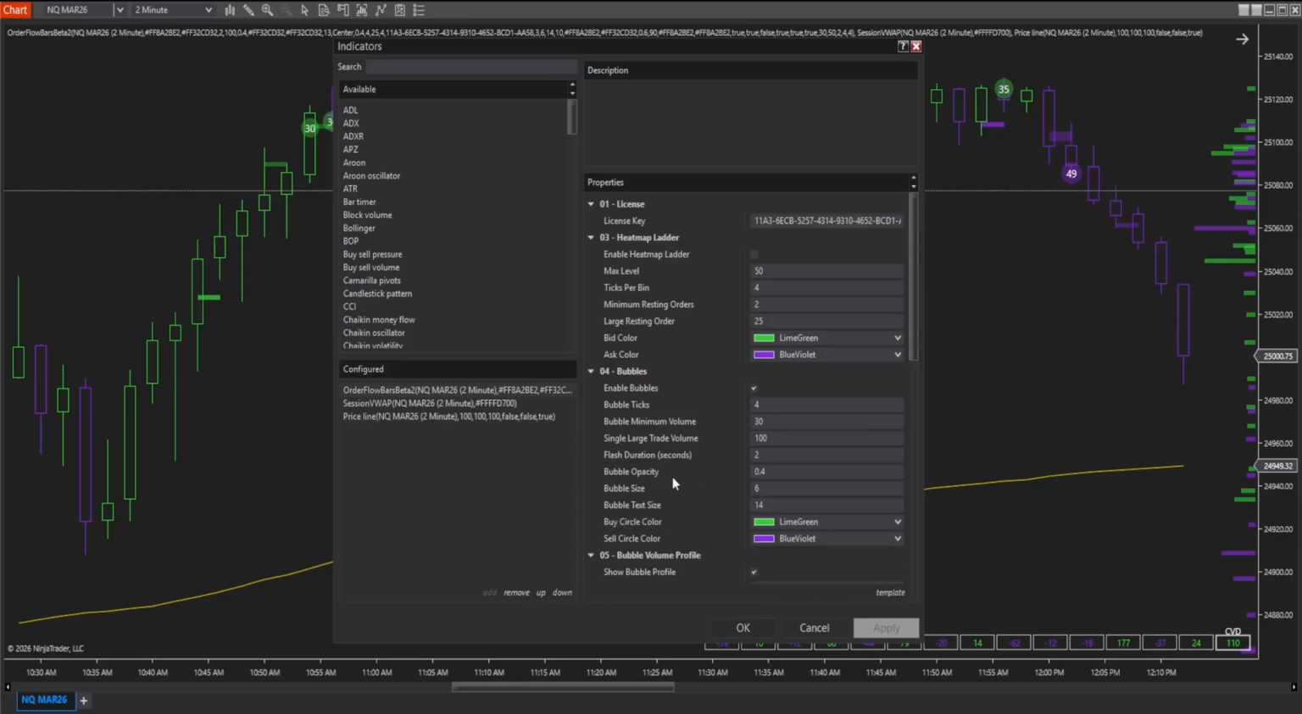But the bubble opacity can be set to 0.4. If you hover over this, it says 0 for invisible, 1 for solid. If you want the opacity to just be a solid color, then you can just put like 1. Or if you want it half opacity, put 0.5.